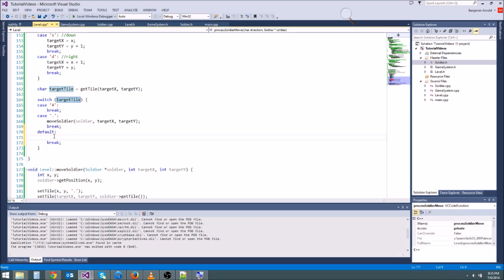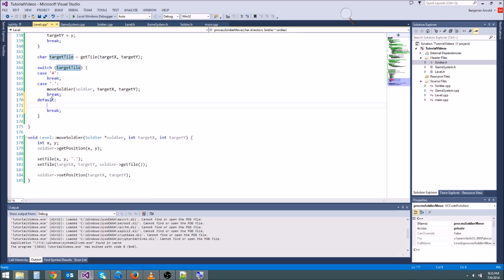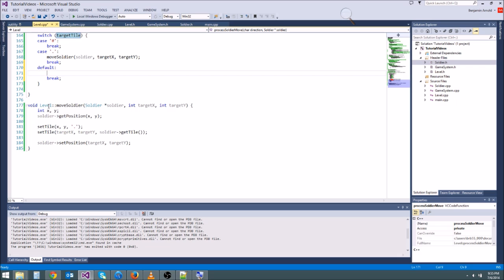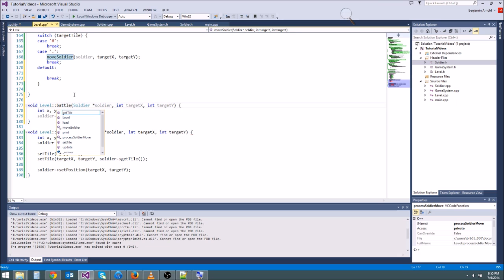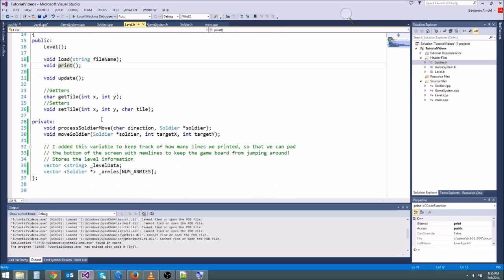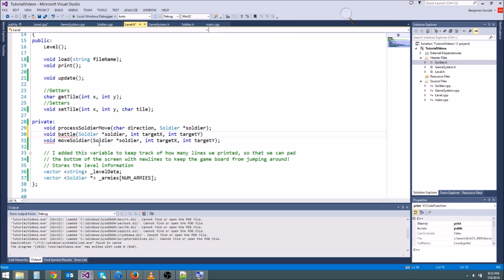So in default, we're going to basically just battle whatever soldier exists on this tile. We should make a battle function that takes the target X, target Y, and the current soldier. So it'll be like this move soldier function, basically. Let's copy the top of this and just change the name. So battle, like that. And I'm going to copy paste this up into level.h. So move soldier, battle, void battle. There we go. That's going to be the battle function.